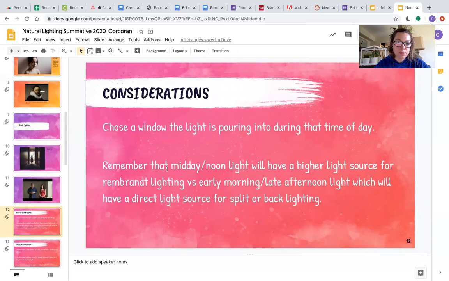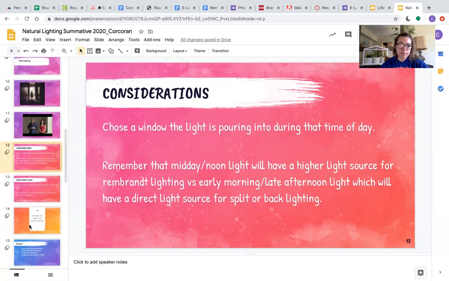So these are some tips. Choose a window where the light is pouring in during that time of day. Remember that midday, noon light will have a higher light source for Rembrandt lighting versus early morning, late afternoon, which will have direct light source for split lighting.